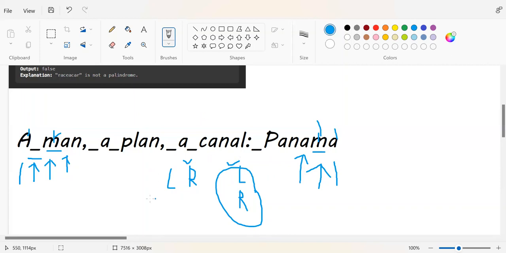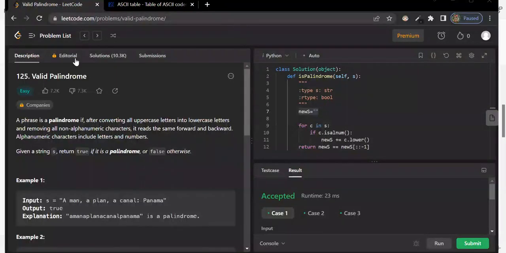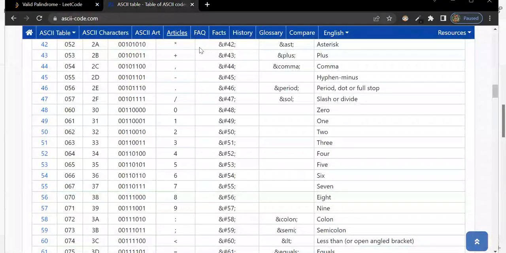So let's code it up. But before then, let's see how we can detect the alphanumeric characters. Like space is definitely not an alphanumeric character. How can we make our own function to detect if a letter is an alphanumeric letter or not? For that, we might need to take help of ASCII codes.